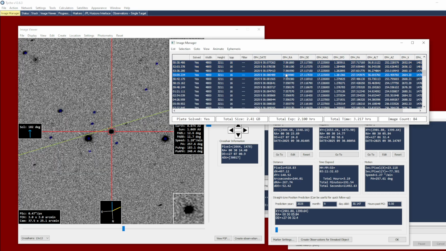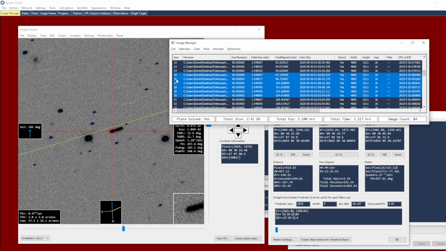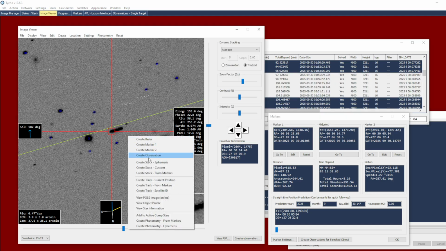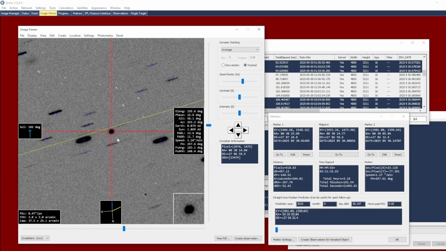Now another way is if I wanted to choose an arbitrary set of images. So if I did not want to have just the first, second, or third set of images, I could choose a custom selection. So I could choose images 25 through 30, and then right click and choose Create Stack Ephemeris, and it will use the currently selected set of images. So that's what that looks like here.